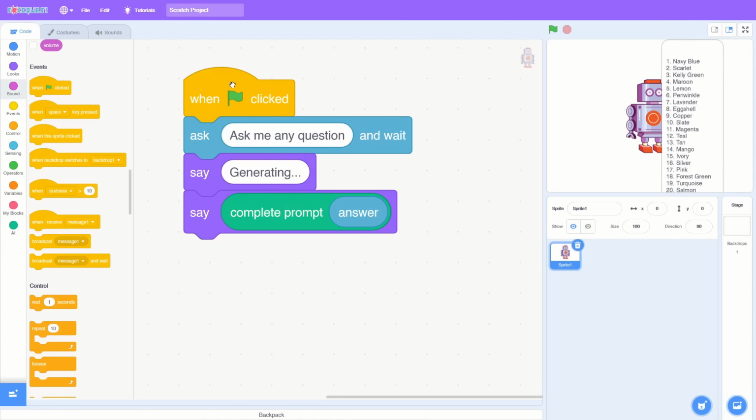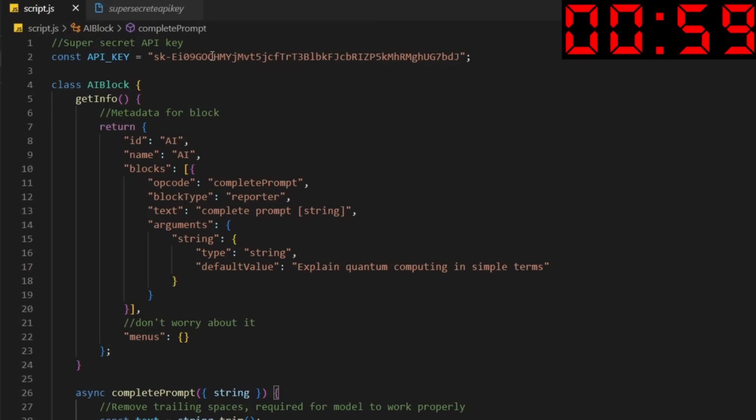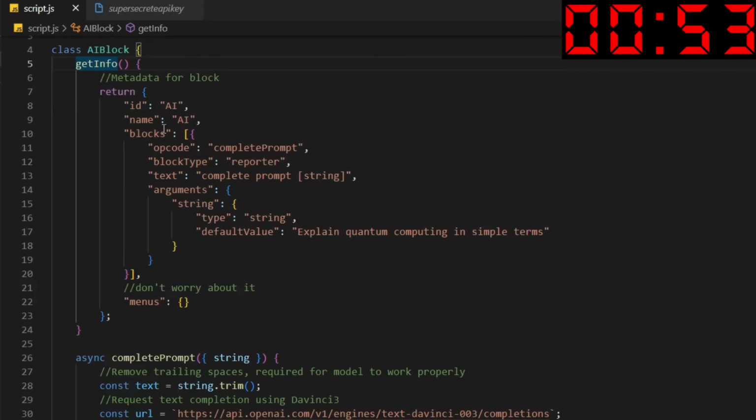This is the Scratch code. It's just ask a question, and then we use our special complete prompt block. And here's the JavaScript that makes the complete prompt block work. Now, I'll give myself a challenge. I'll explain it in just 1 minute. This is the super secret API key that I'm not allowed to share with anyone. Got this class or whatever. And this is just where we define what a block is. So we've got a block, complete prompt, in the category AI, and it's a reporter.